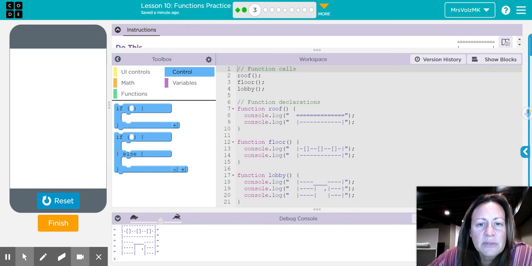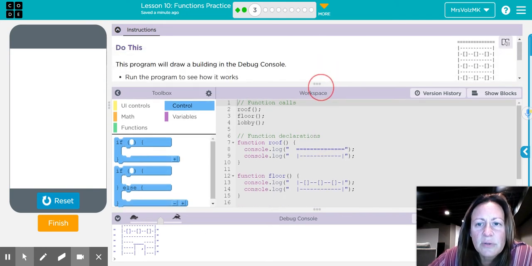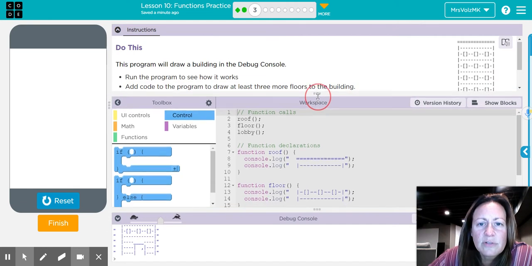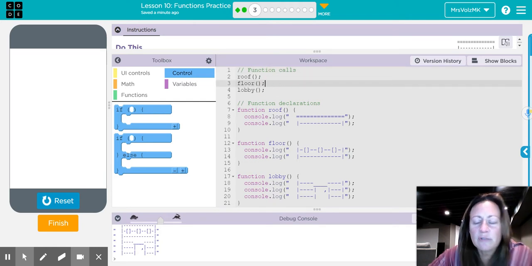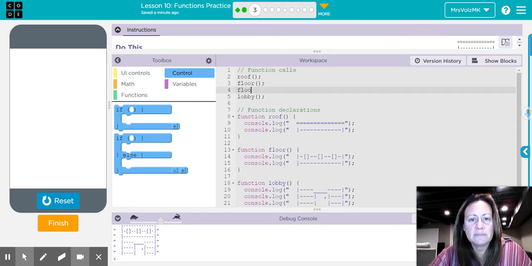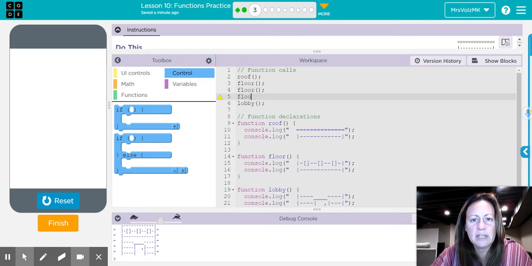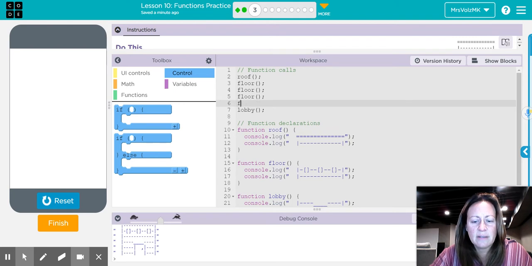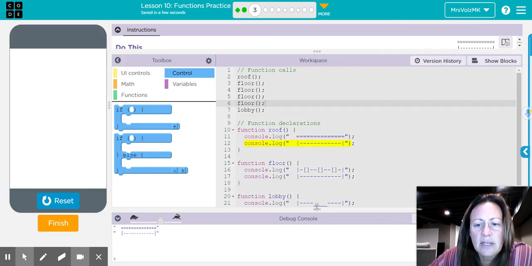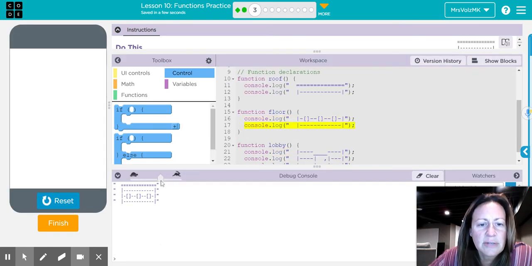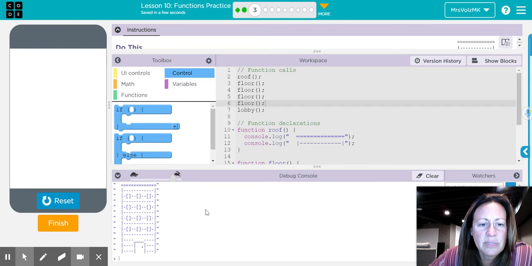Okay, so it says add some code to draw at least 3 more floors to the building. So we don't actually have to create more floor functions. We just have to call the floor function 3 more times. And I'm going to use the text mode because it's pretty simple here. I'm just adding 3 more calls to the floor function. Reset, run, and in the console log, you should now see a taller building.